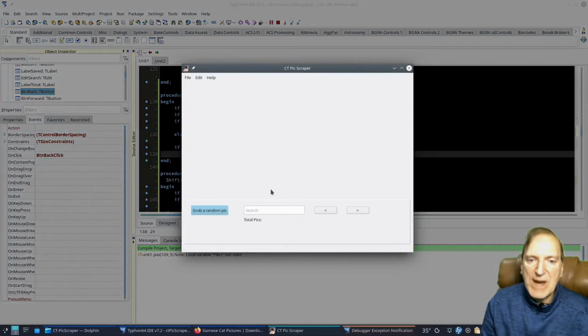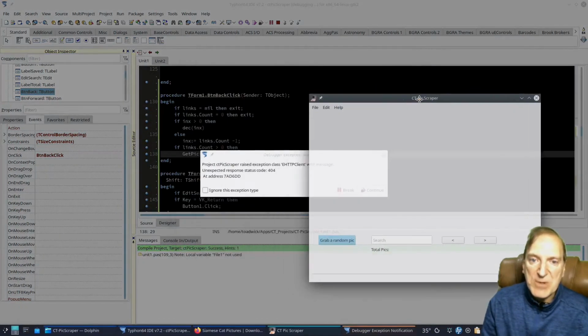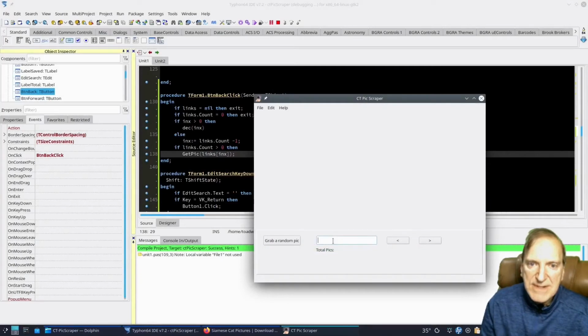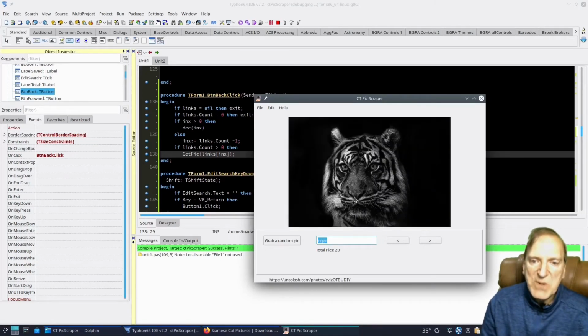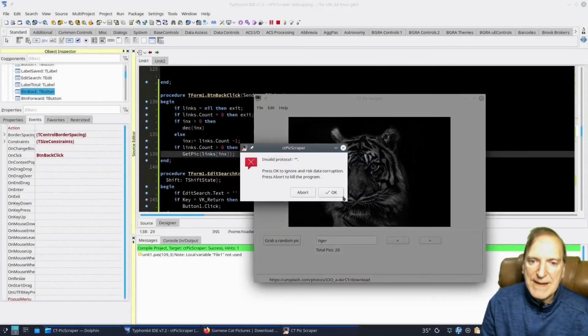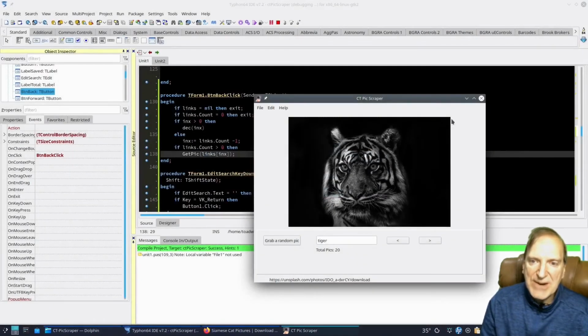Okay, so we'll grab a random pick, and something exploded, so let's see what's going on. 404. Okay, let's try a search term and see if it explodes. Okay, that's working. Let's try going backwards. Explosion. Okay. I think I know what's going on here.